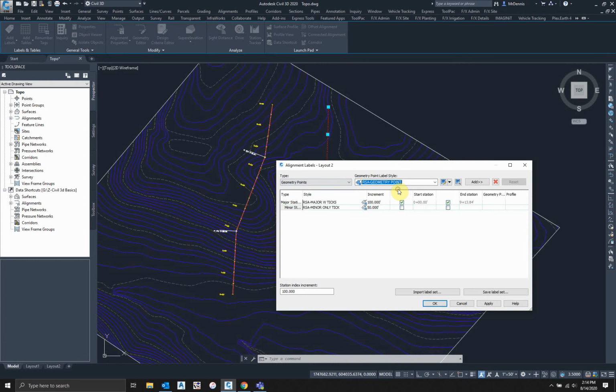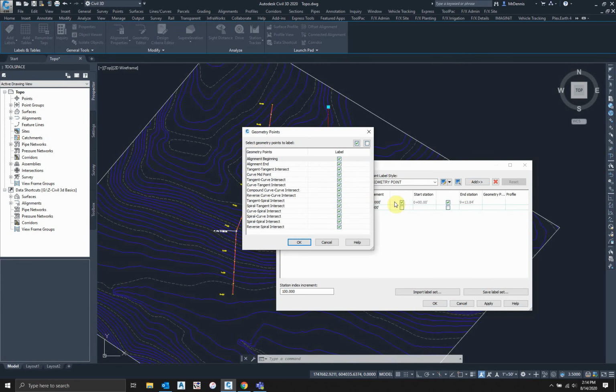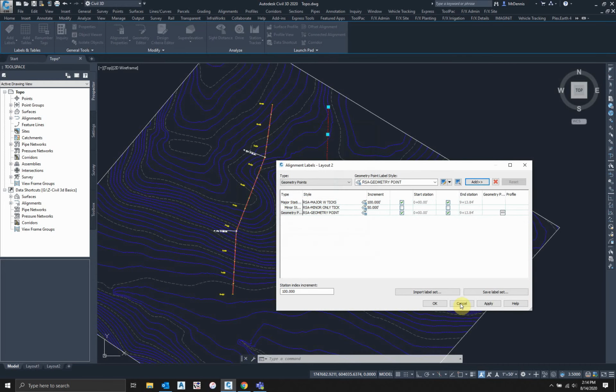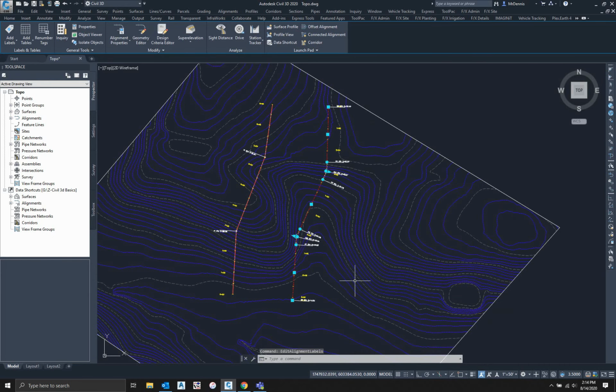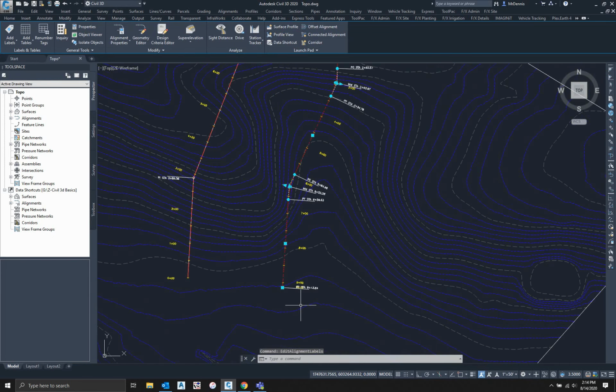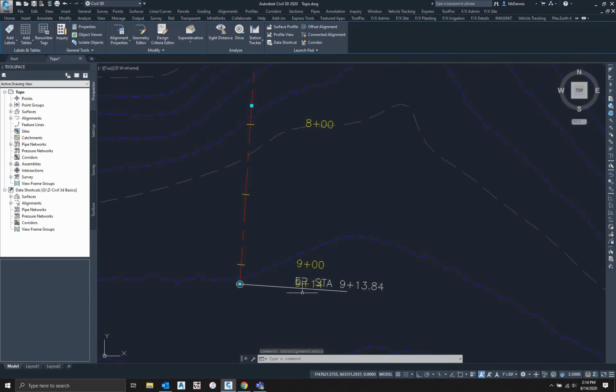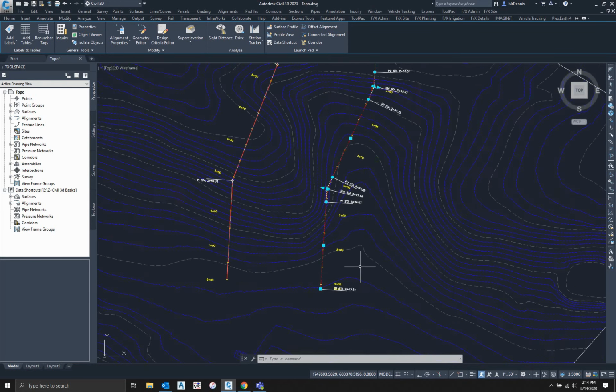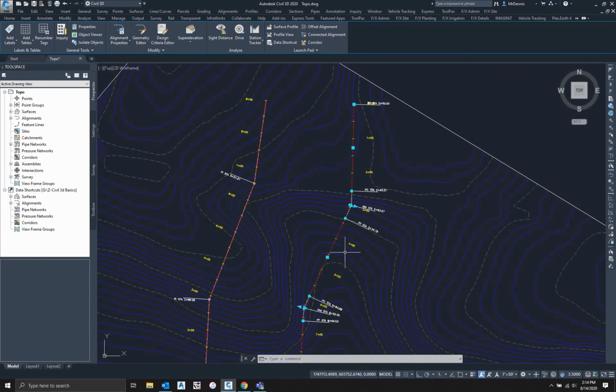And if you notice, once we click geometry points and then add, it brings up another dialog box. And so if you leave all these selected, you hit OK, we'll hit apply, hit OK, you will notice that it will do exactly the same, but it adds more information to your alignment.